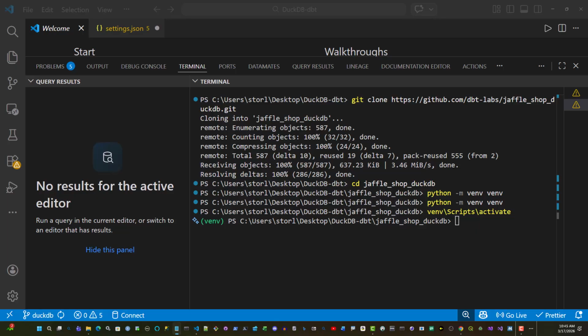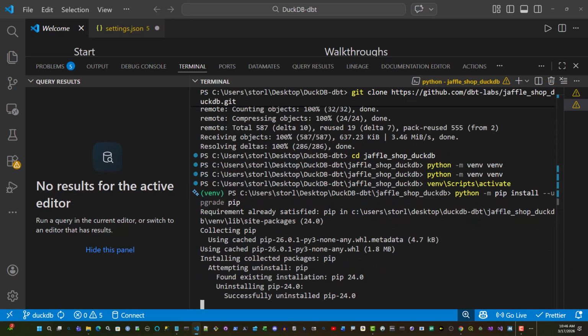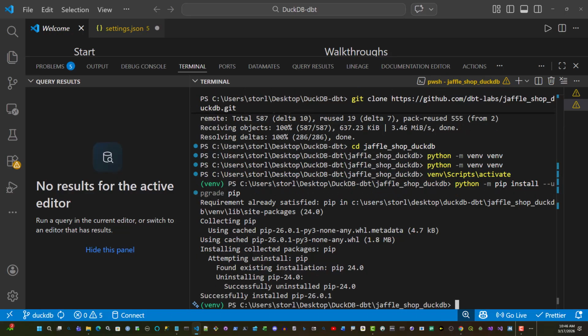Now you could use UV here, but I'm just going to follow the script that was given to us by the DBT labs from the GitHub repository. So I'm going to paste this in. I'm going to install and upgrade pip first. All right, since I'm going to be running pip, and it's going ahead and doing this. And let's wait till it's done like this.